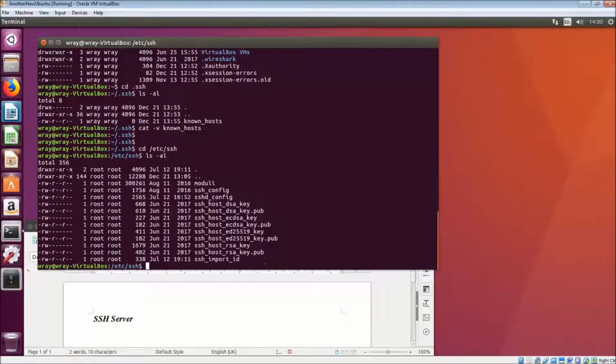The things we're also interested in here are the sshd_config, that's on the server side, and the ssh_config, which would be on the client side. So here we can see sshd_config. That's the file that I'm actually going to go after. So we'll do a sudo nano and go in and look at that sshd_config.